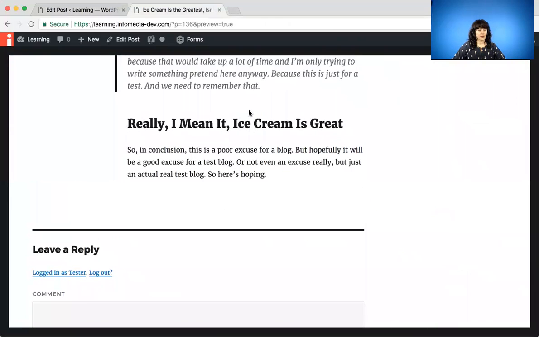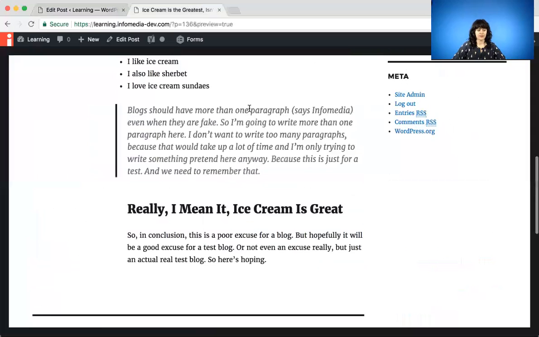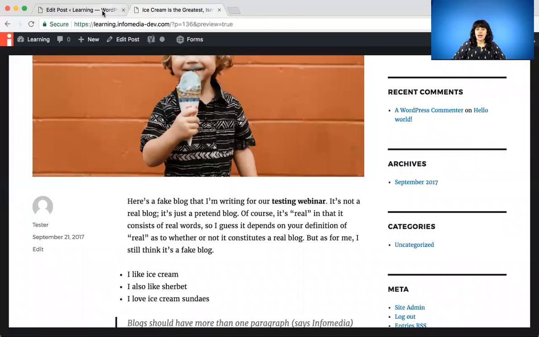All right, and there we go. We have a great little subhead there. Okay, now let's learn to add a link.